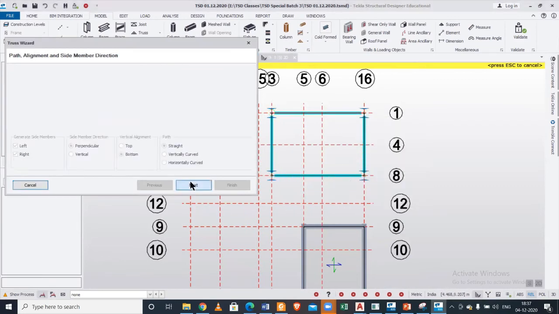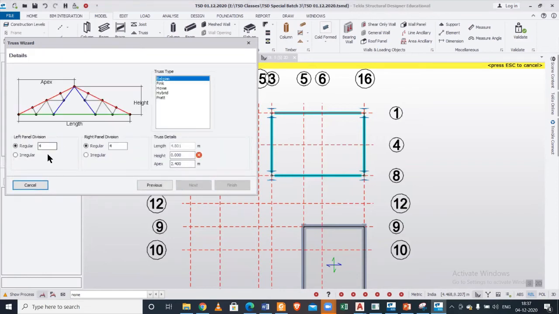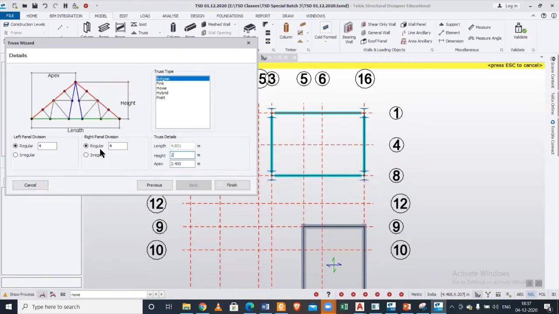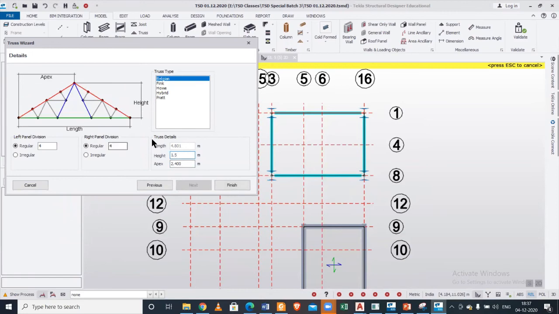Okay, next. And next, we can define the height of the truss. Let's give it 2 meter height, or 1.5 meter, let's give it 1.5 meter. Can increase or decrease. We'll go for simple Pratt truss, and division, or 2 divisions we'll go, or 3 looks good, 3. Okay. And then finish this.